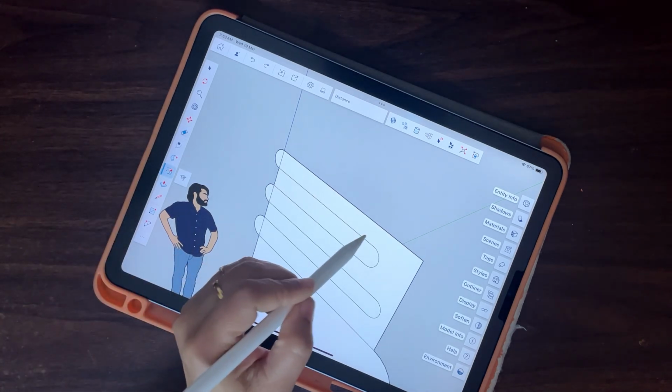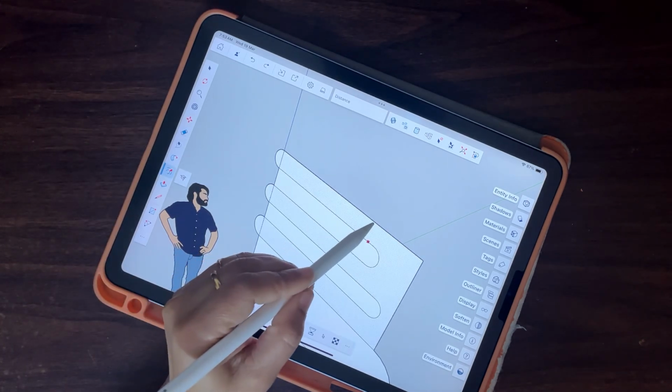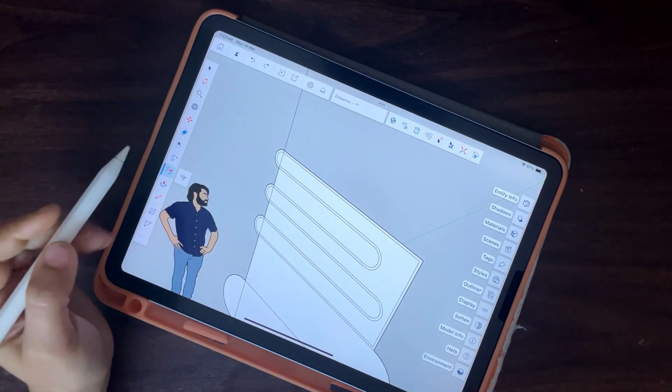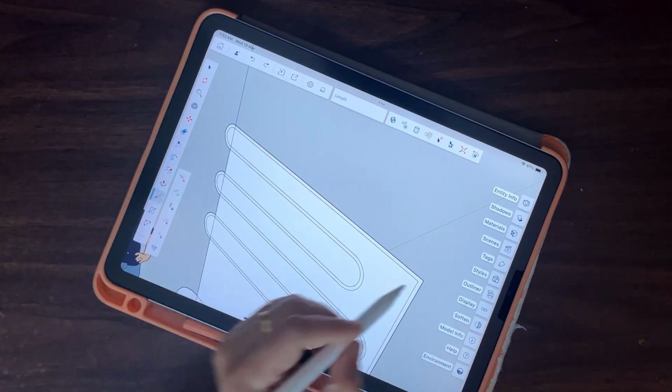Offset tool. Choose the surface and give a value of 1 inch. Draw some lines.